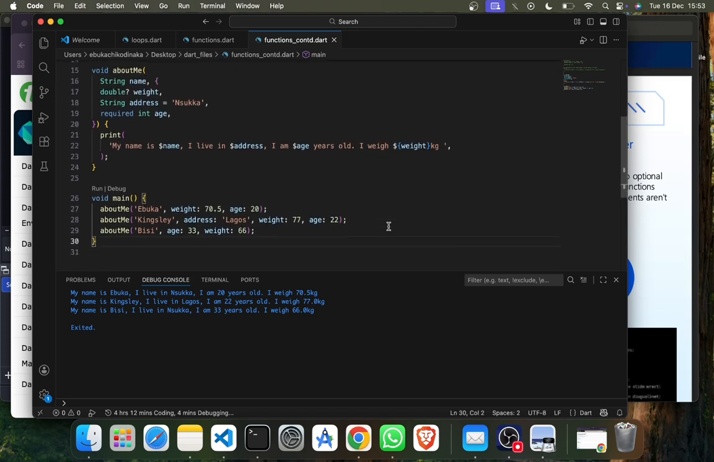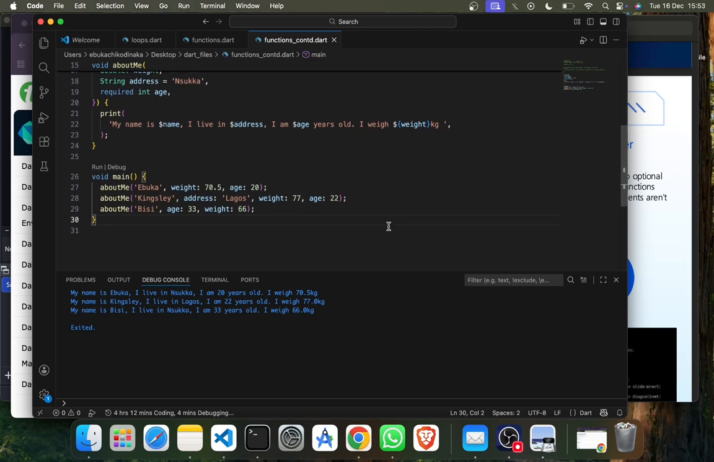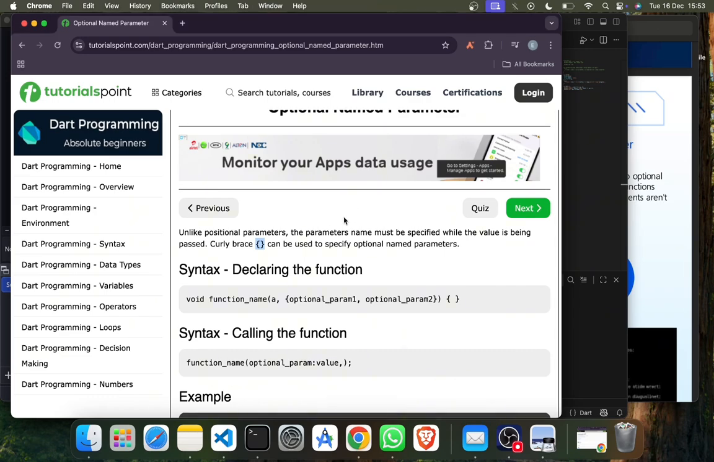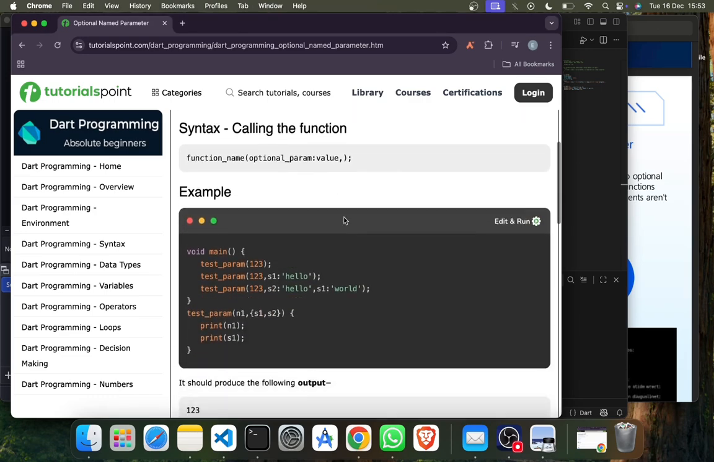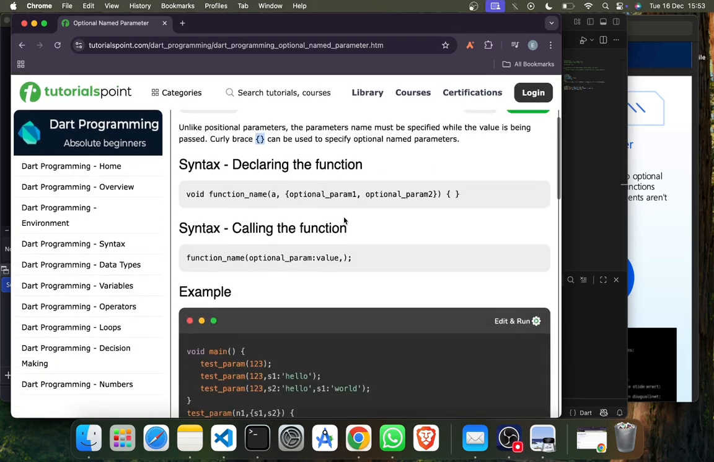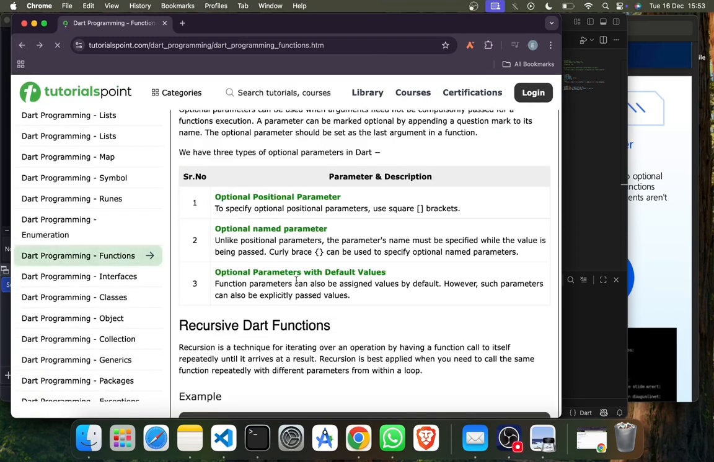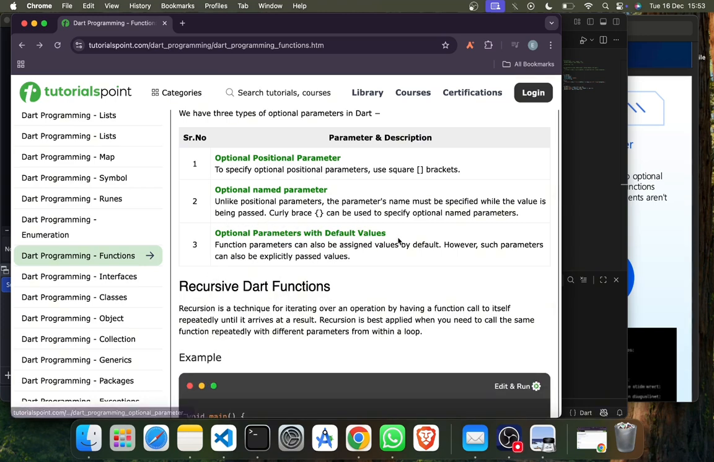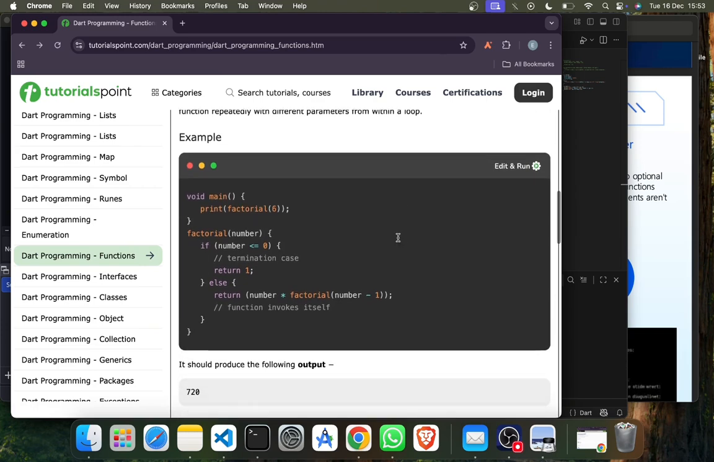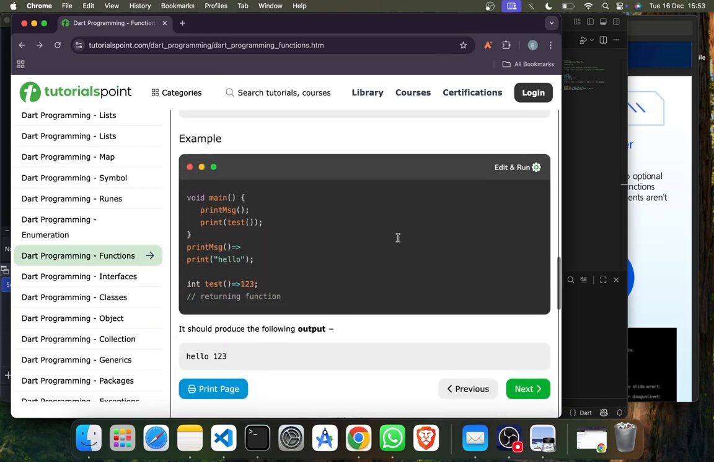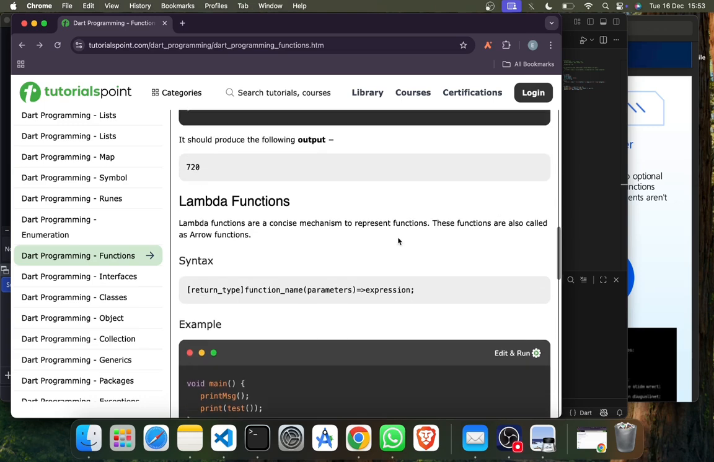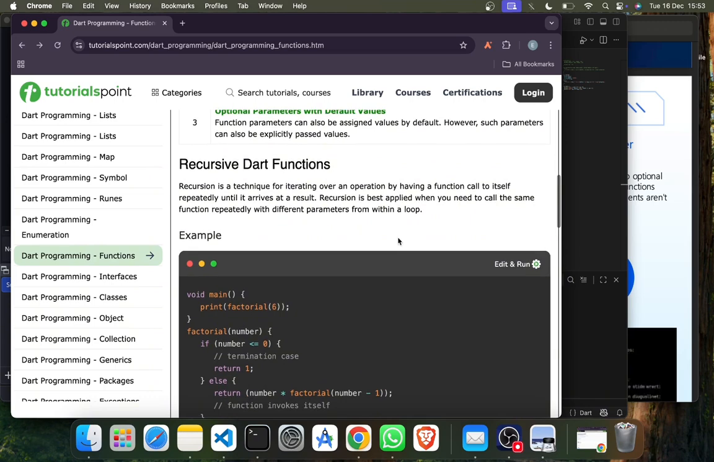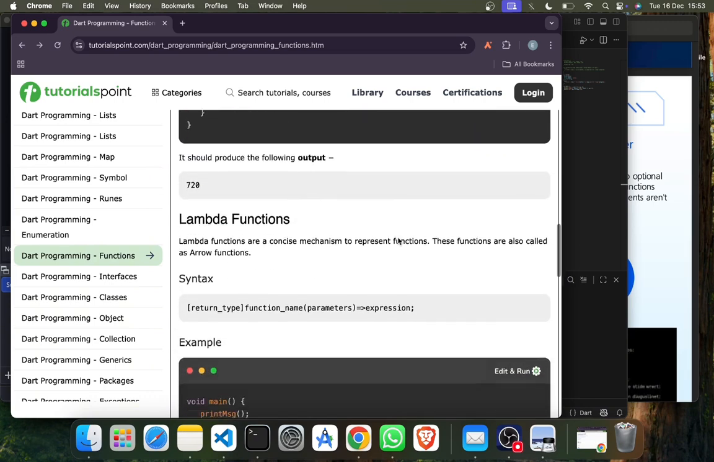So I believe we have covered function parameters. Let's see what we have next. And we have also done optional parameters with default values. We have done that. So next we'll probably look at recursive functions and lambda functions.